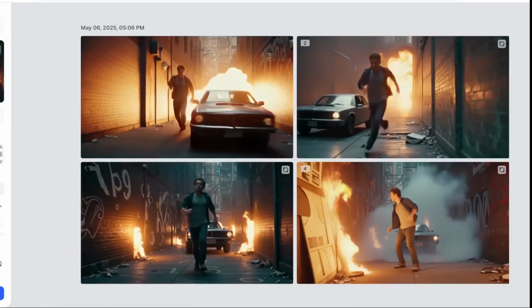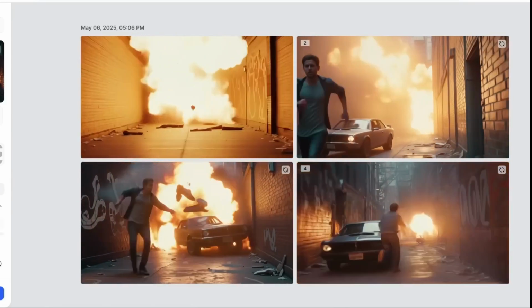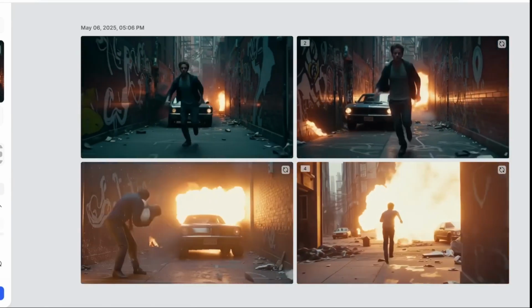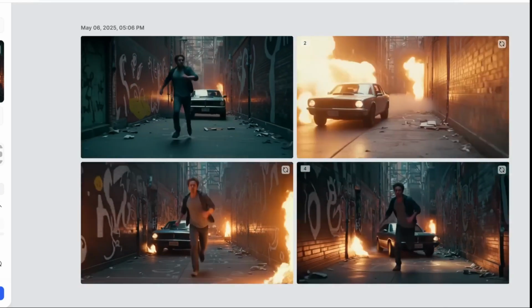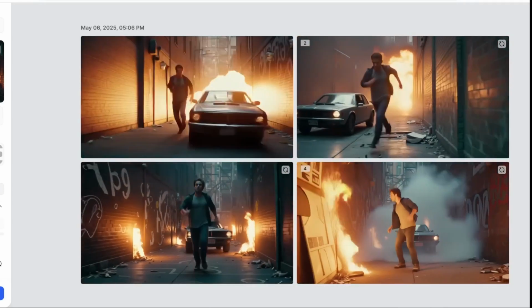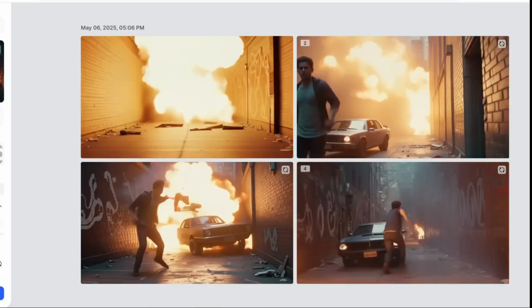It doesn't track the camera perfectly, but does follow the man, and the explosion is there. Especially the lower right generation. It smartly follows the man turning around and captures the explosion.